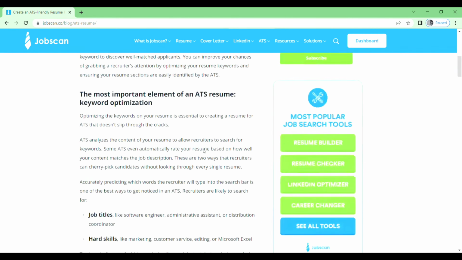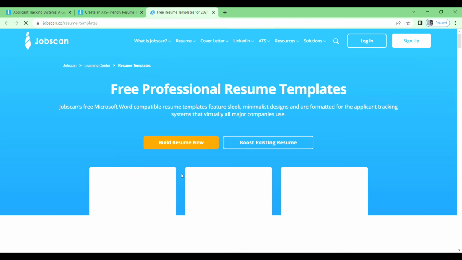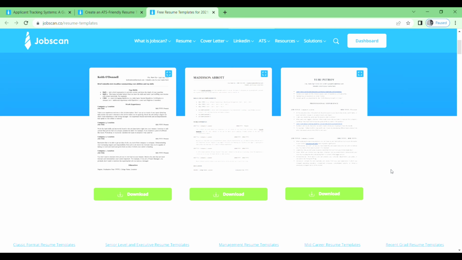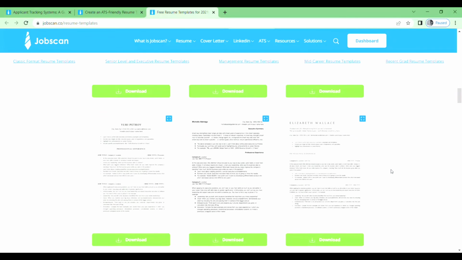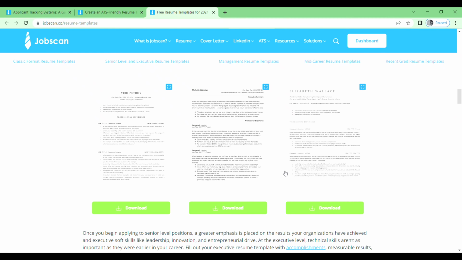Just scroll down and here you will see free ATS friendly resume templates. Just click on this one. Okay, free professional resume templates. And down you will see ATS friendly resume templates. Just select any one and download. For example, I want to download this one. Just click on download.